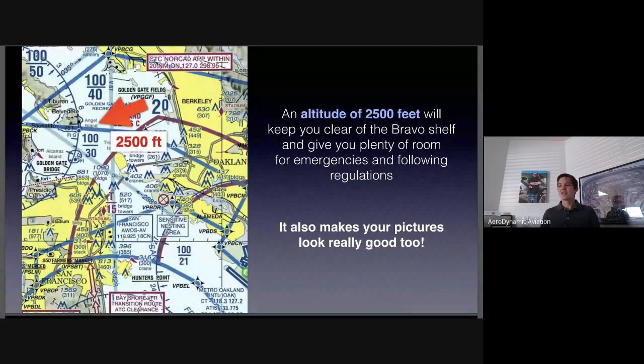Okay, 2,500 is going to be perfect because it is going to keep you out of the Bravo airspace. It is going to keep you high enough that in case your power unit fails, you can glide all over the place, such as, for example, Golden Gate Park or Golden Gate. I forgot the actual name of the beachfront that's sitting right there, but there is a great grass strip that is perfect for landing a small airplane.